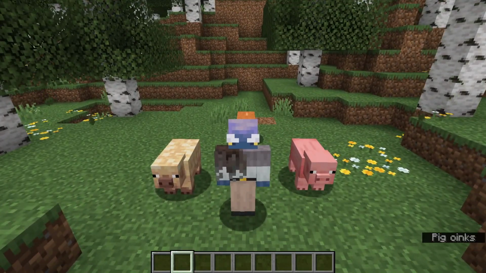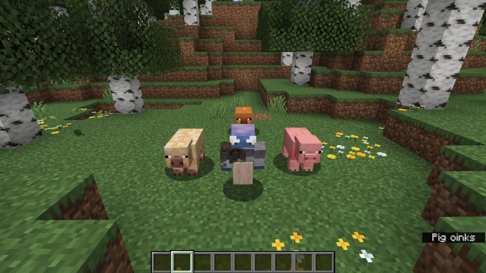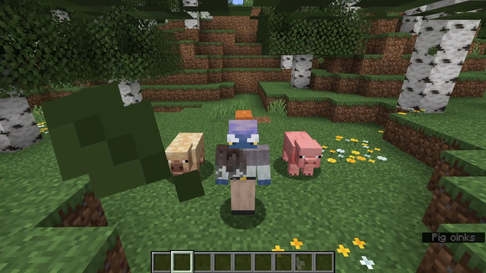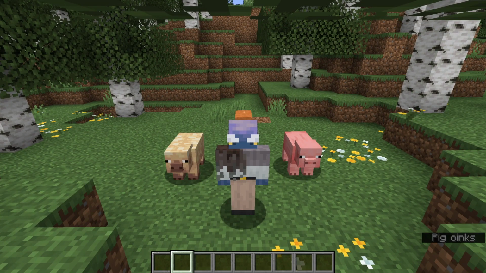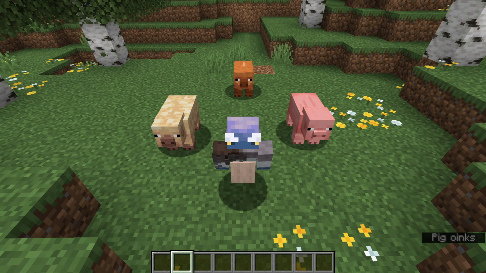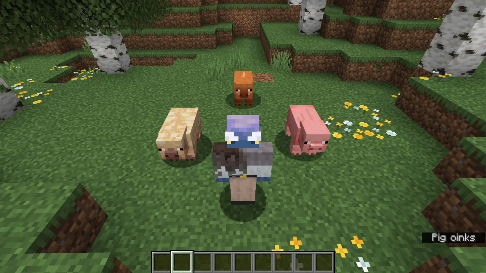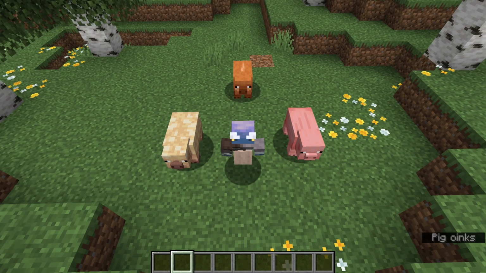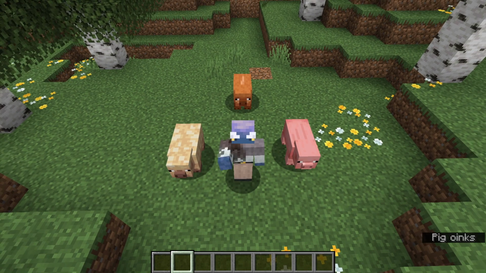Some of you may know why we're back, but also if you've read the title, you'll know why. That is because we're going to be covering another data-driven feature: how to add your own custom pig variants. Inside of snapshot 25W02A, pig variants were added to the game. These are also data-driven, so you can add your own with data packs. It does also require a resource pack, but that's only to load the texture.